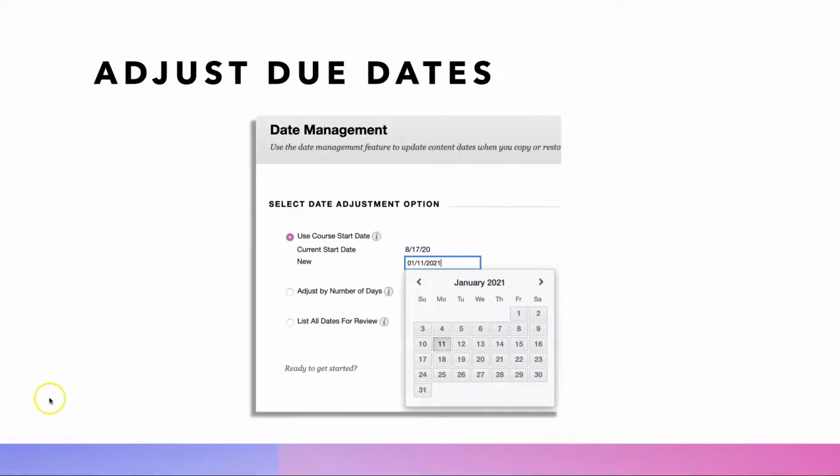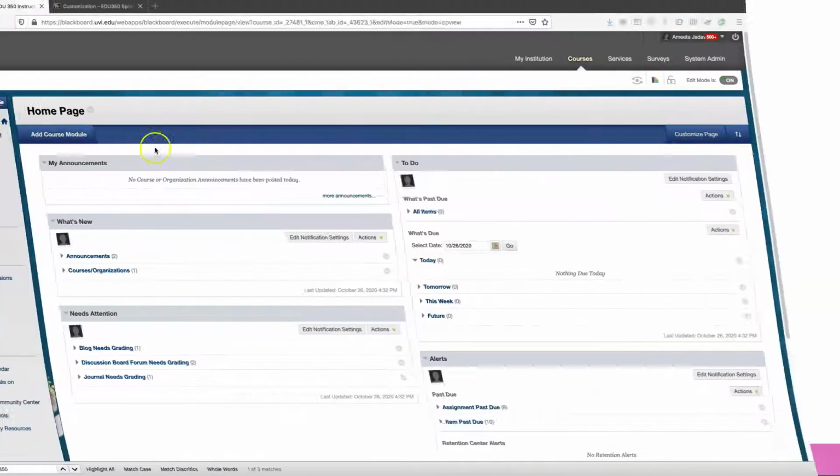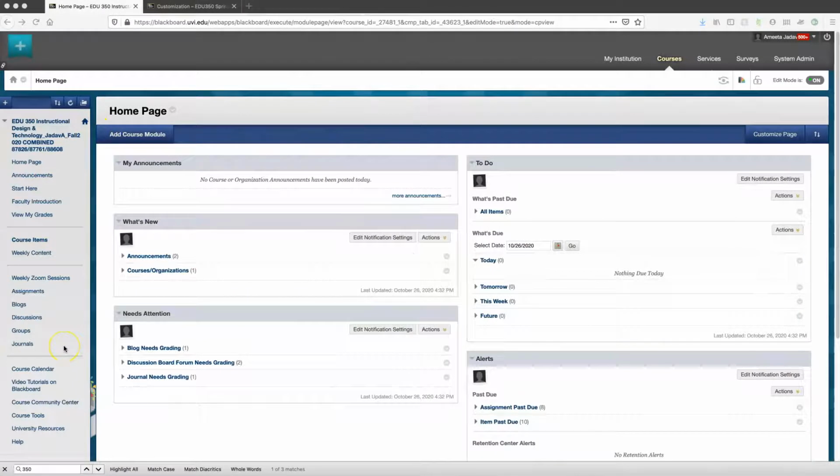Once the course is copied, we can adjust the due dates simply by entering a new start date for the new term. Blackboard will then adjust all the due dates to align with the new start date. Here is the course from the current term that I would like to copy into a future term. Let us see how we go about this process.